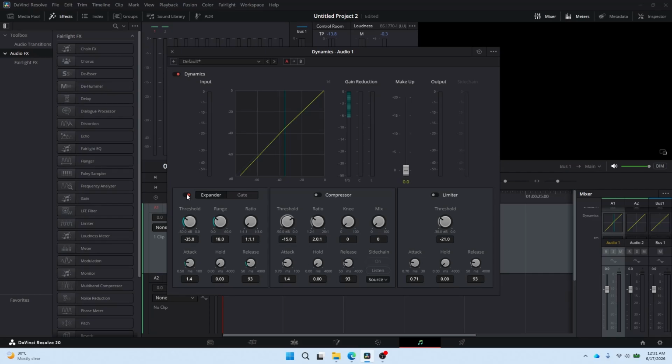Hey guys, in this video I will show you how to remove audio background noise in DaVinci Resolve 20. Alright, so let's begin with the video.